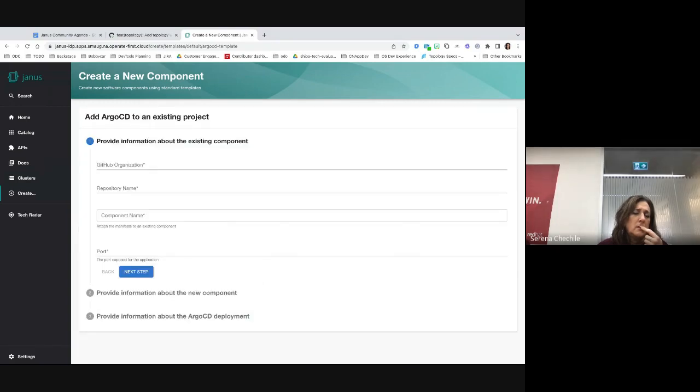Yeah, we have a few new templates. This one is to add Argo CD support to an existing application. It would just create a new repository and upload the manifest. So if you have a legacy app, or an app that has not been created from Backstage, and you would like to migrate from an existing system to Argo CD, then you can use this template. Great.